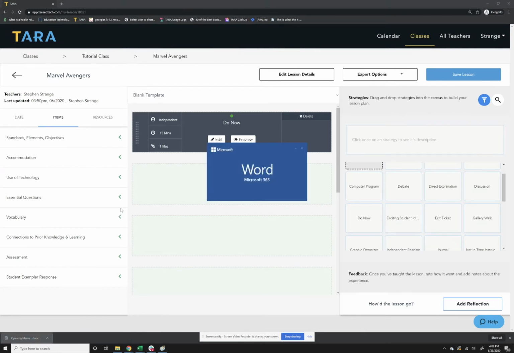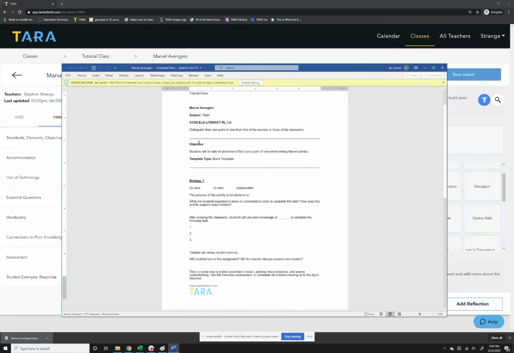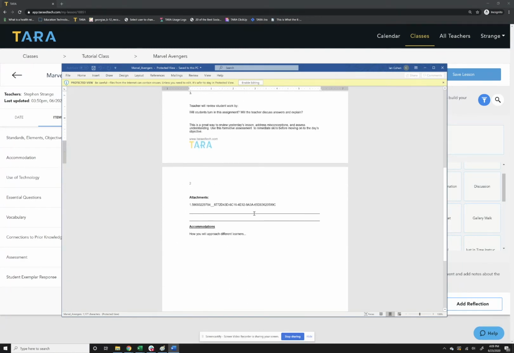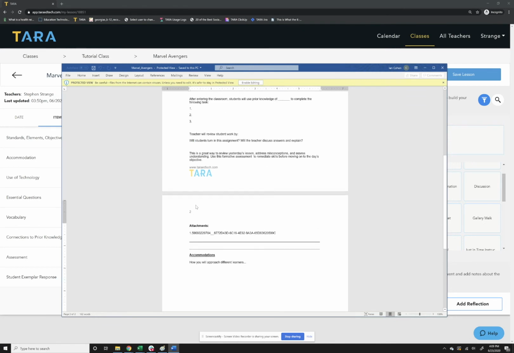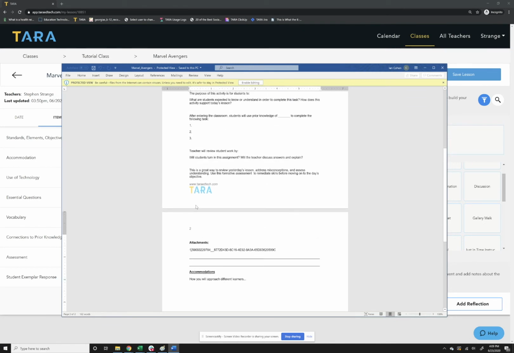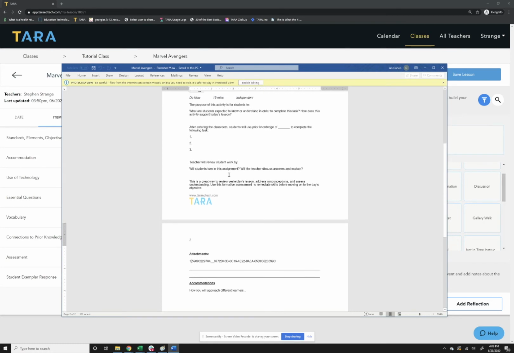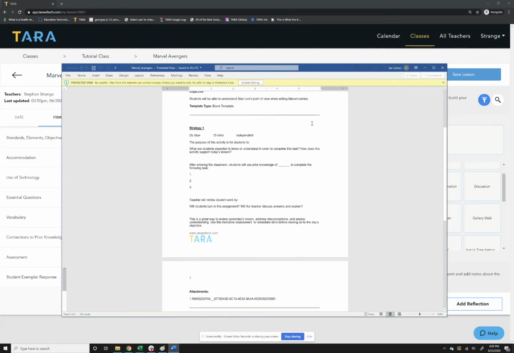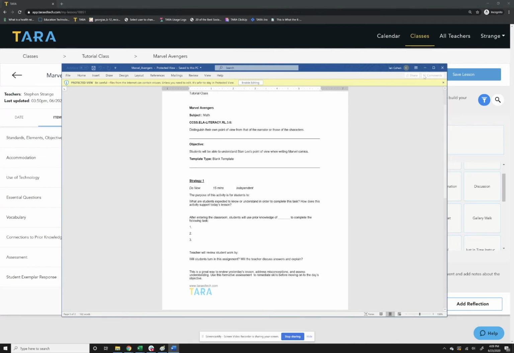Now, if I open it, you can see it has all the strategies that I have there, and it lists the attachment, but you'll want to export the attachment separately because we try to keep the text of your lesson plan separate from the images and files, because you most likely are attaching handouts or pictures or other things that you'll need to use and print out separately.